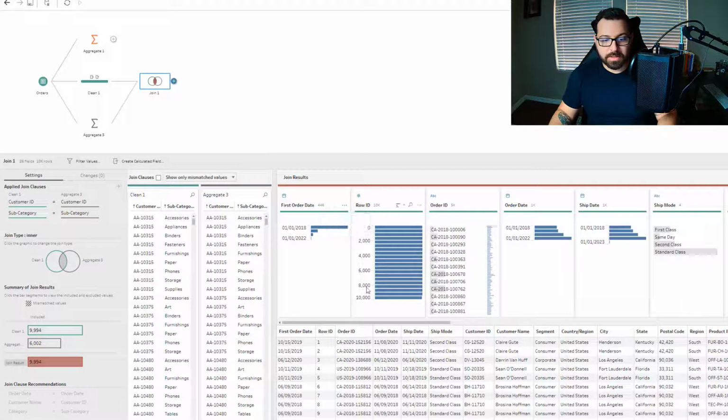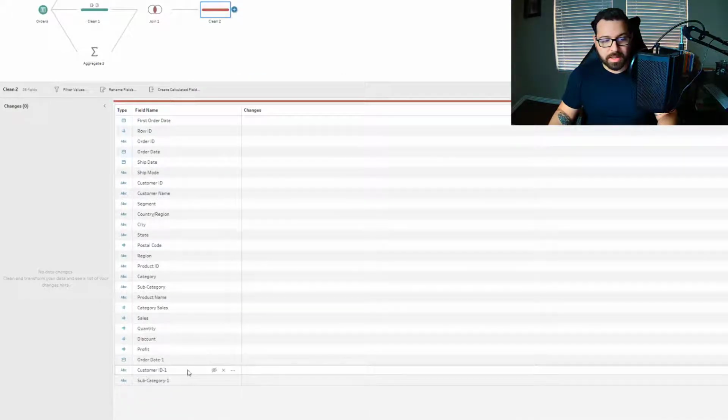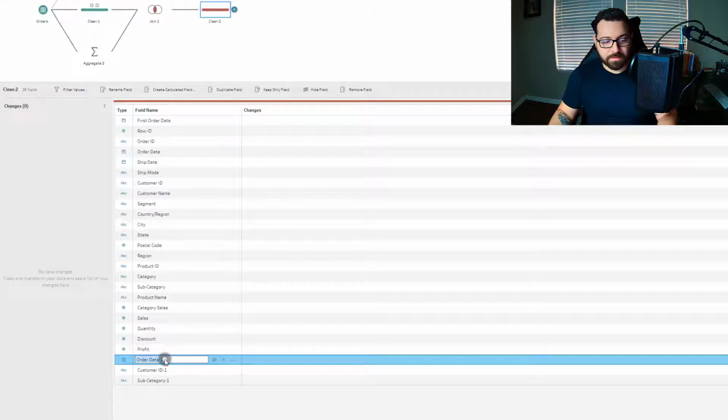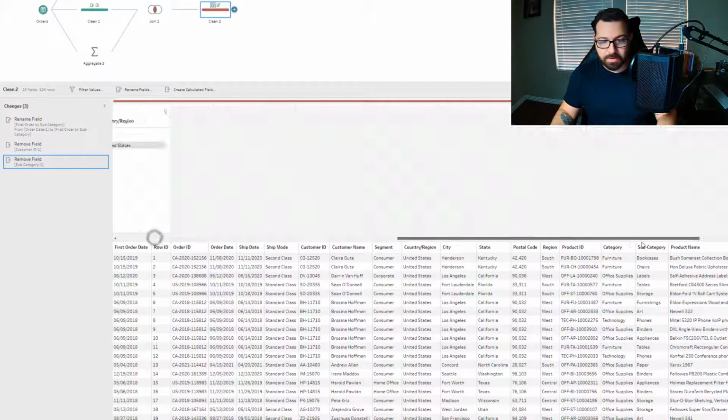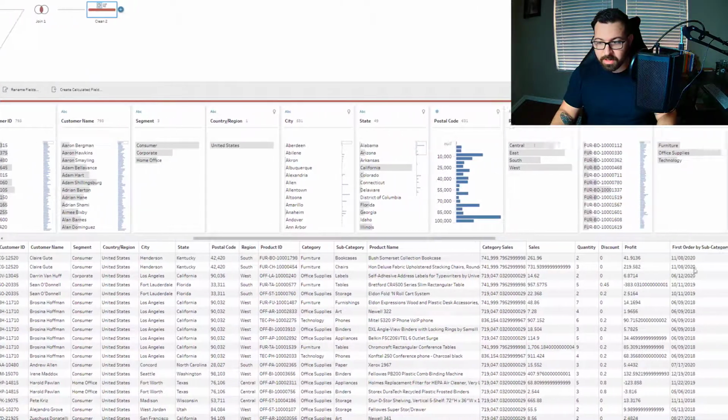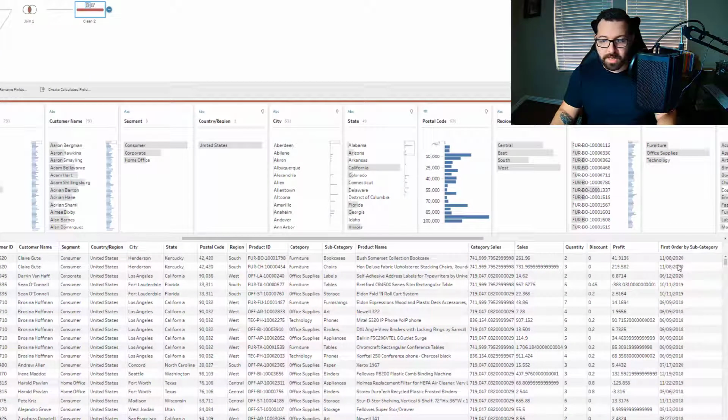All right. So now if I pull up the clean step here and look at my list view, I know that this order date that was pulled in from the aggregate step is the first order by subcategory. And then these are duplicated fields since it's an inner join. And now when I look back at my data set, I can see, okay, there's my first order by subcategory.